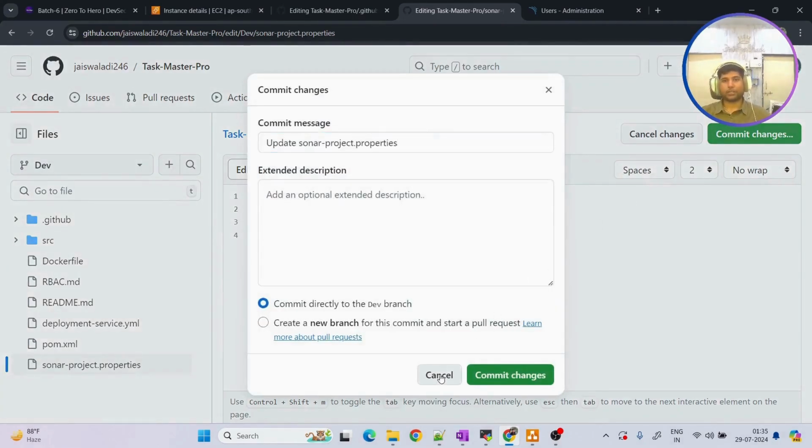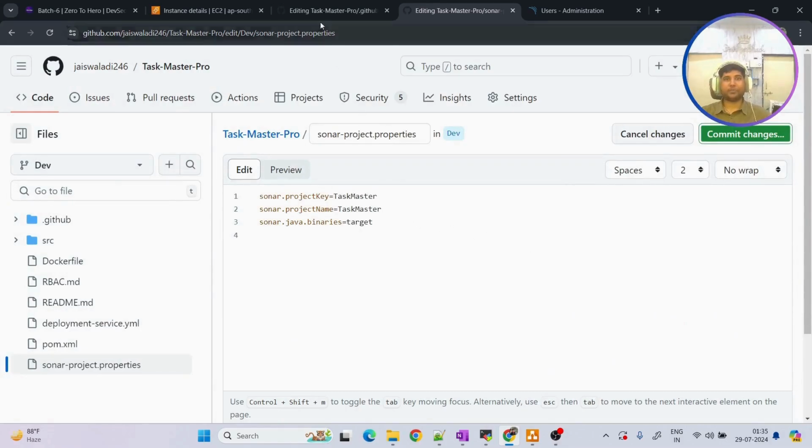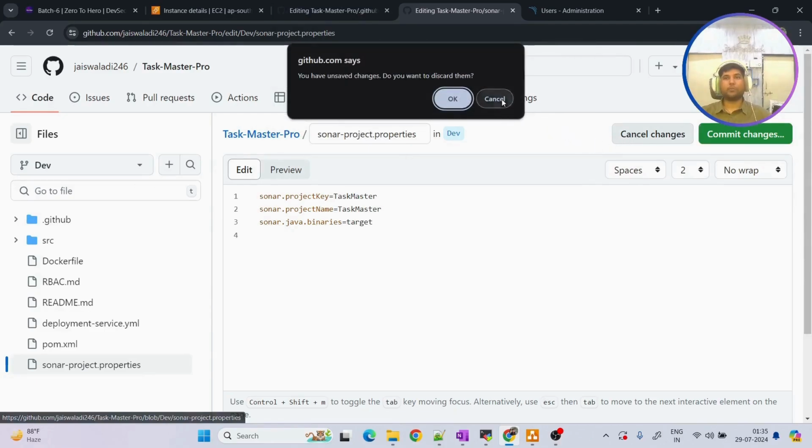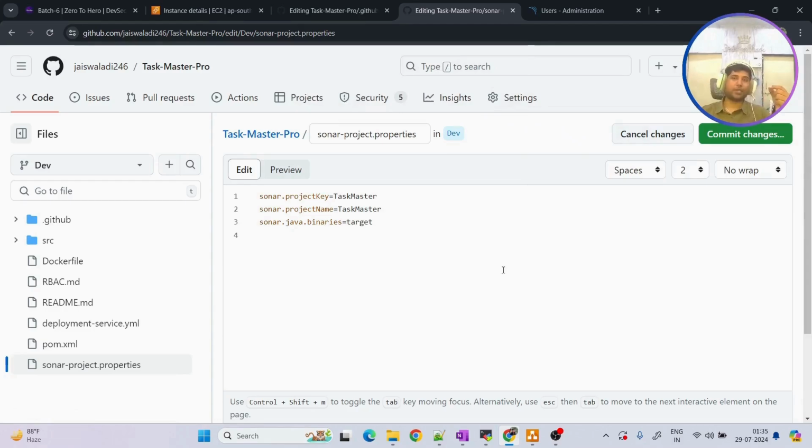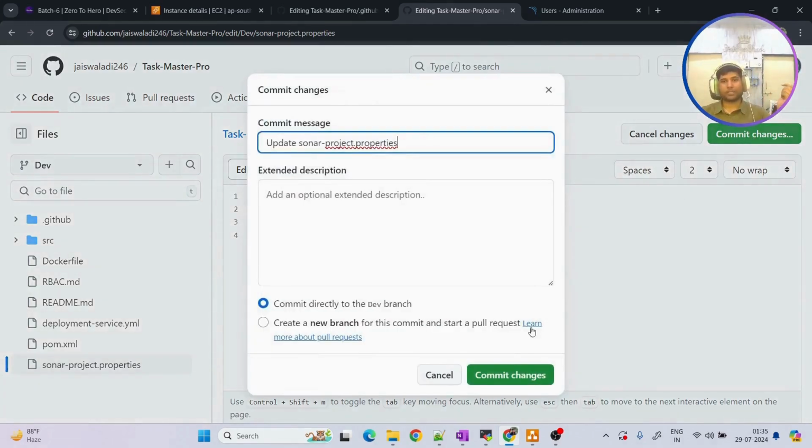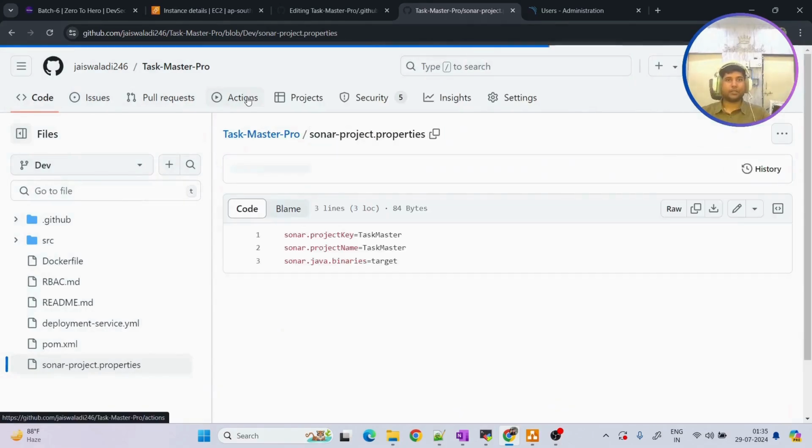Okay, let's not commit right now. Let me just see what's going to happen if I commit it right now. It's going to trigger the pipeline. No problem, let us commit and we will cancel the pipeline. Click on this.